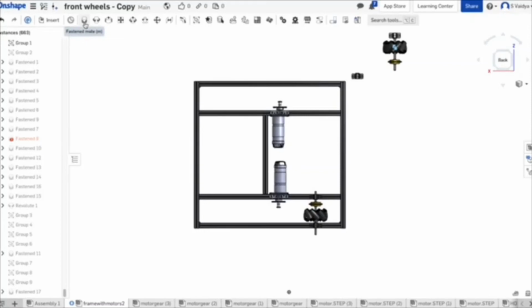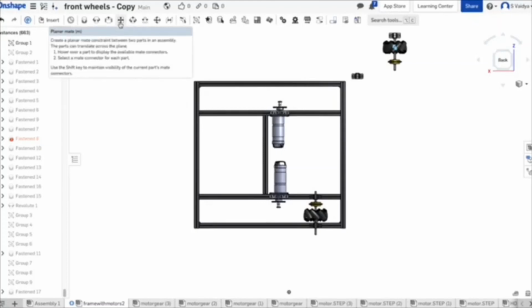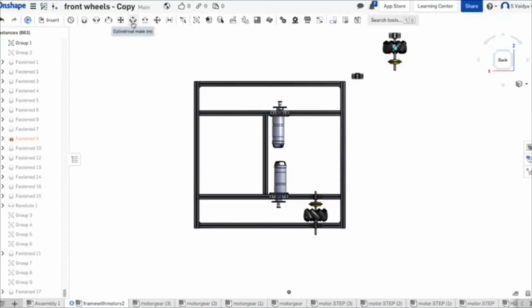So fasten mate is what I like to use. This will fasten the two parts that you select directly to each other. If you hover over each mate, it'll give you a little description of how to use the mate and what it does. Besides fasten, there are a couple of other mates you could use, and they each have a different function, so if you're trying to decide which one you want to use, I would read the description and then decide if it makes sense for whatever you happen to be mating.